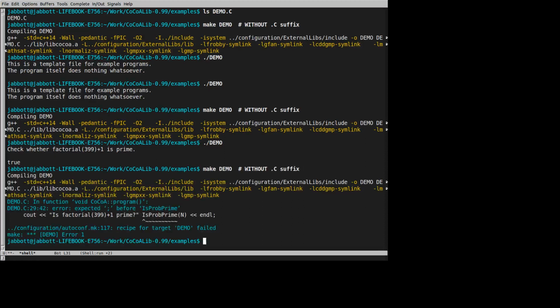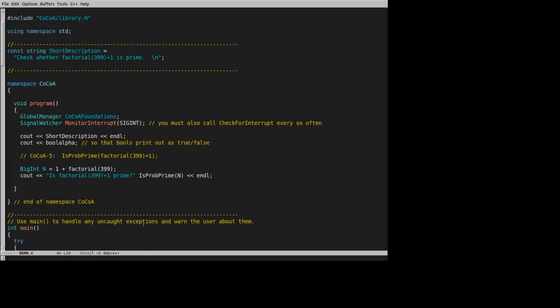No, the compiler is not happy, so what's it saying here? It was compiling demo.c around line 29, character 42 in the line, who cares about that, line 29. It expected a semicolon before isProbPrime. It's printed out a line here. So it's unhappy where isProbPrime came up. Let's go back. So that would actually be here.